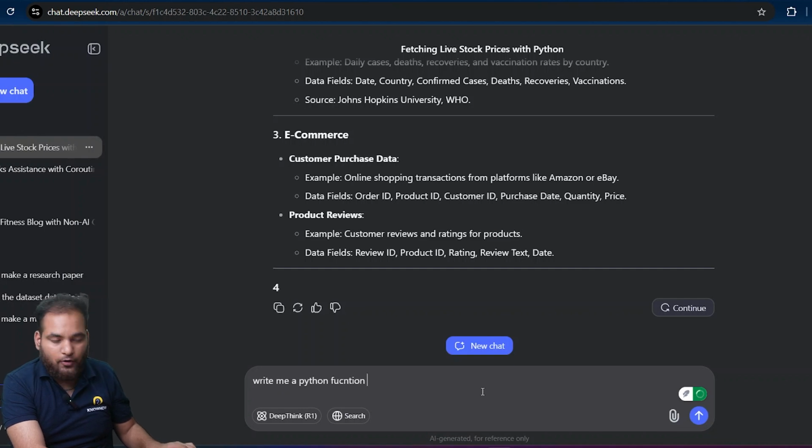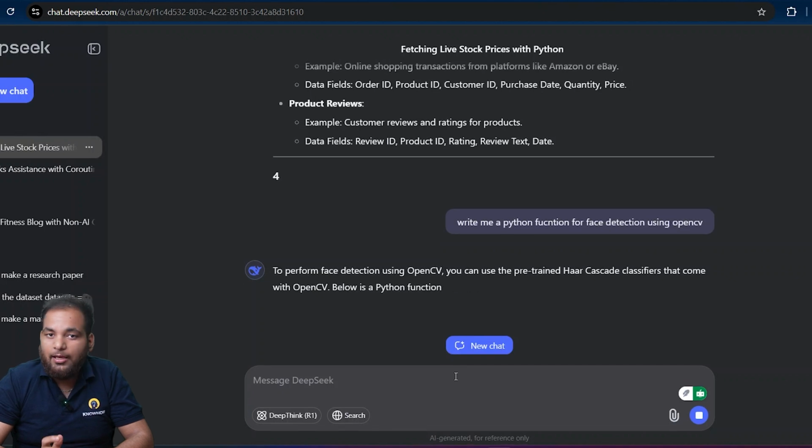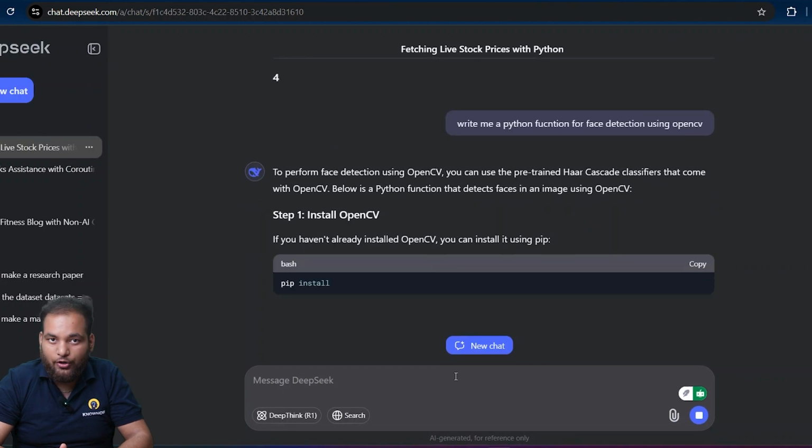specific for face detection using OpenCV. Let's see. DeepSeek doesn't just generate the code; it also explains how each line works, suggests improvements, and even helps you troubleshoot errors.